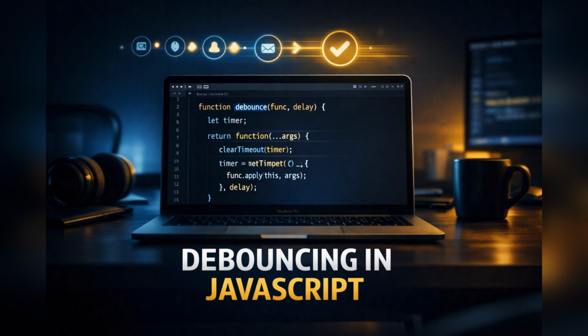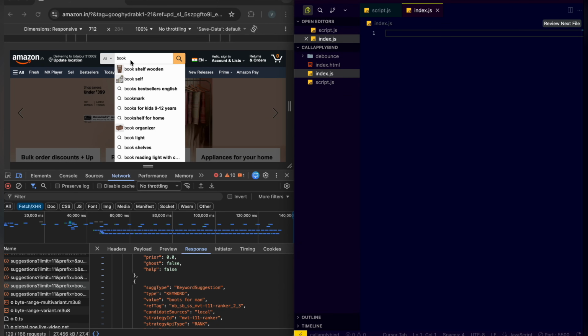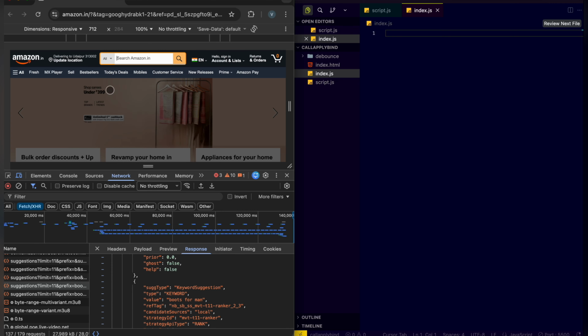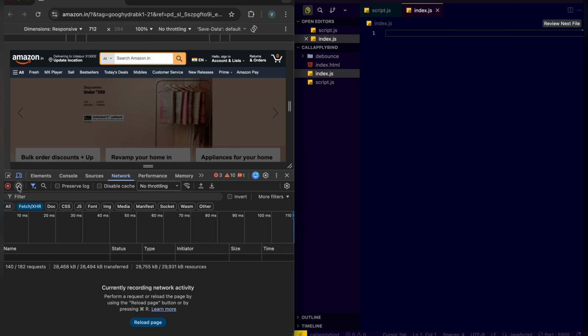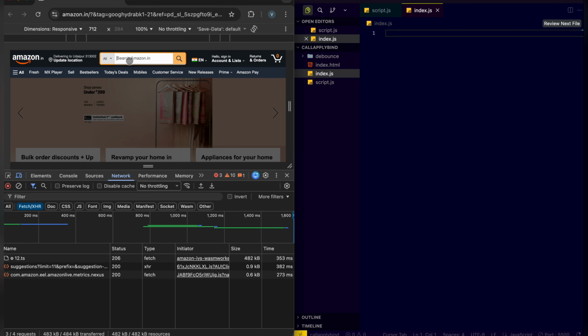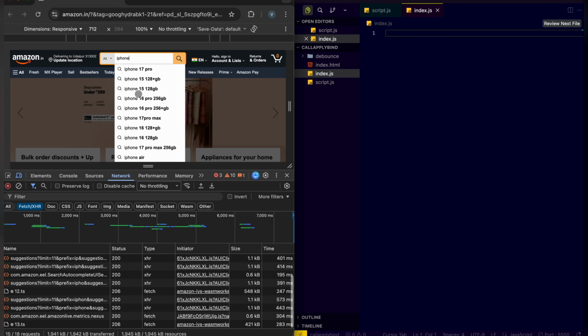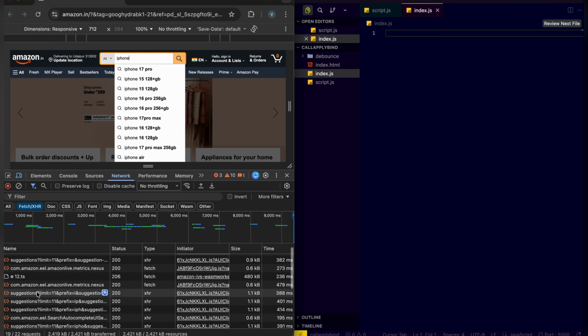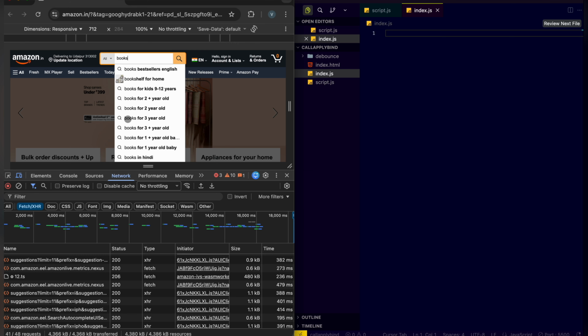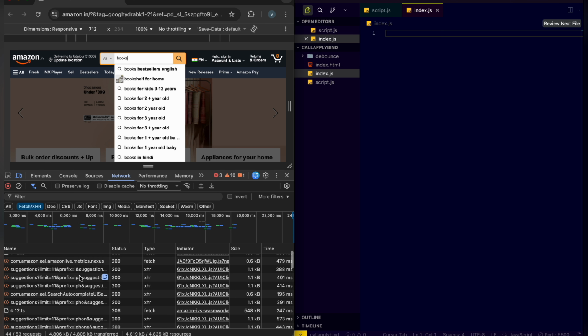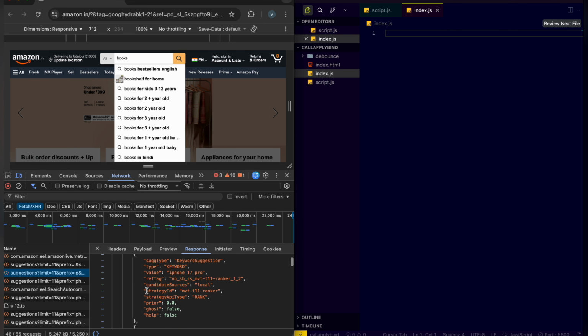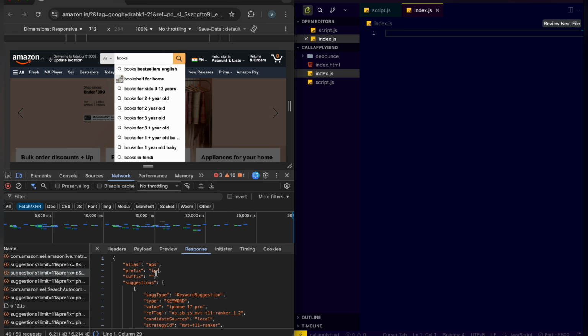Hi guys, today's topic is debouncing in JavaScript. Have you ever noticed that when you type in a search box, it doesn't make an API call on every single keystroke? Just like the Flipkart and Amazon search boxes, whenever we type something there, it doesn't make an API call on every single keystroke. Or when you resize your browser window, it doesn't recalculate the layout of the window hundreds of times. That's debouncing in action.